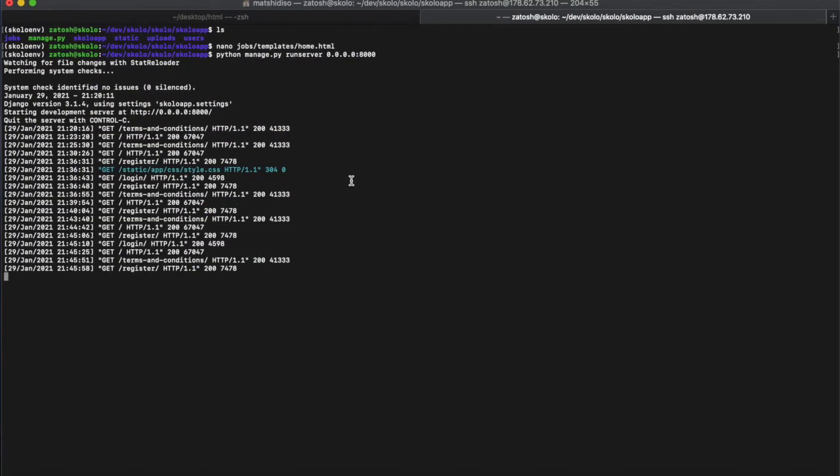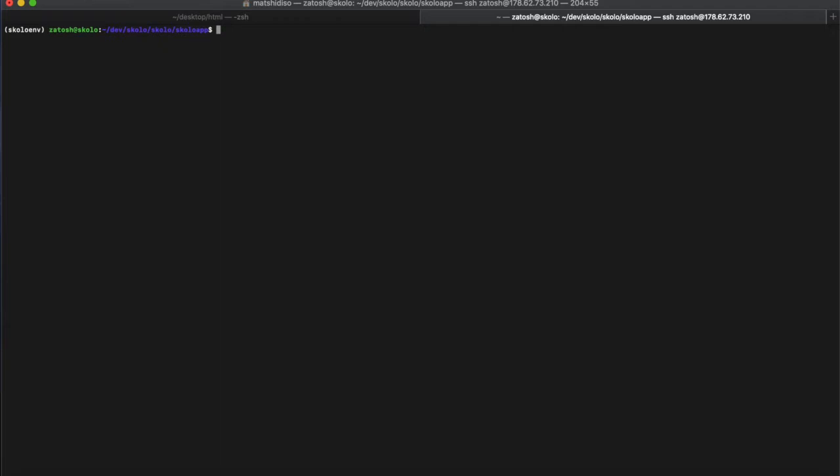So if you go over here on your server, you can just do Control-C to stop the server, and you can clear the server. What you need to do is, where am I going to put this?